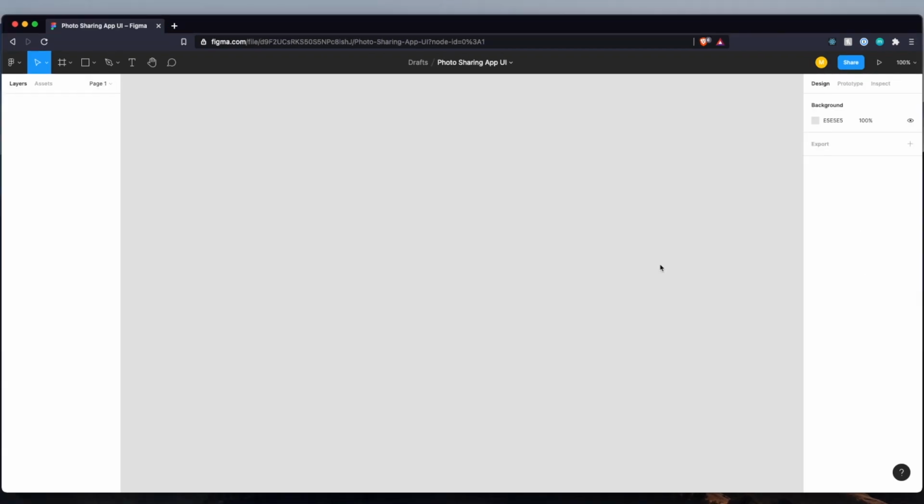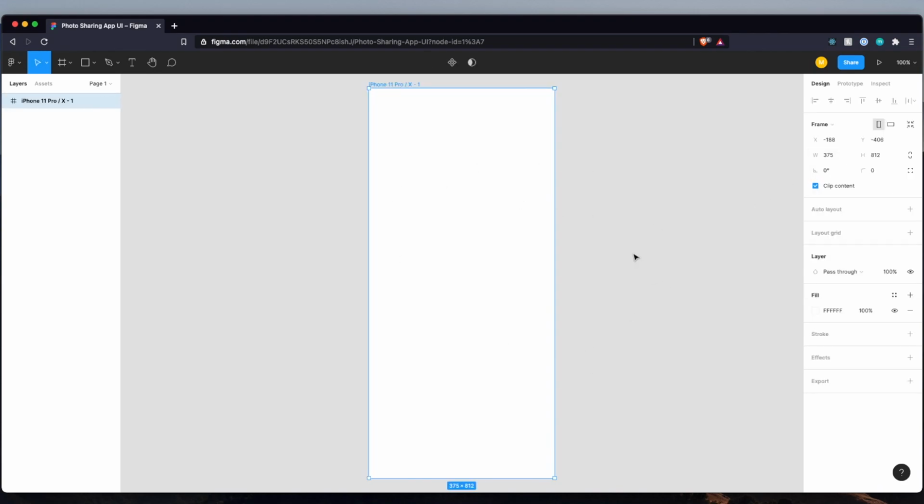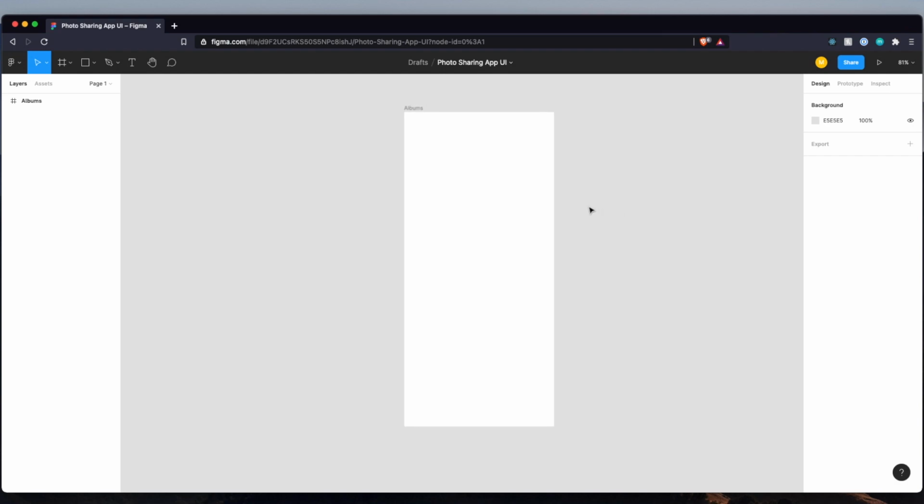So to get started, I've opened up a blank Figma file, which you could do from your Figma dashboard. We're on this first page here. I'm going to click F to get a frame. You could also click up here, and I'm going to go with the iPhone 11 Pro or the iPhone X. So this is going to be our first page. We'll give this one a title of albums, and this is just going to be basically our home page.